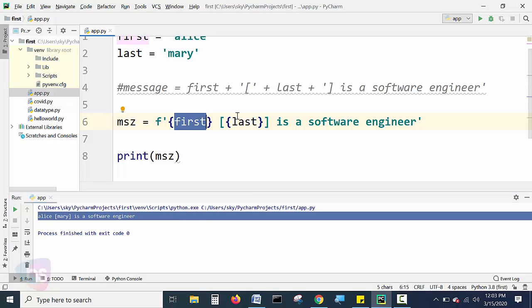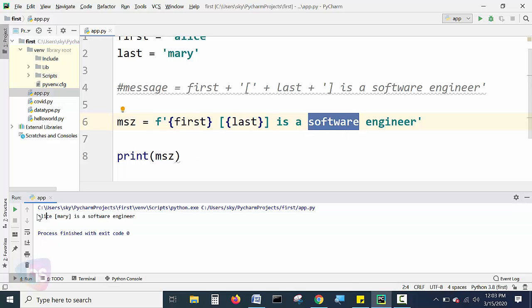The first parameter variable and the second variable are passed here, and "is a software engineer" is the static text already predefined over there. These are the dynamic and these are the static strings, all accumulated in the formatted string and printed over here as required for the beautification. That is very easy to write a formatted string in the Python language.